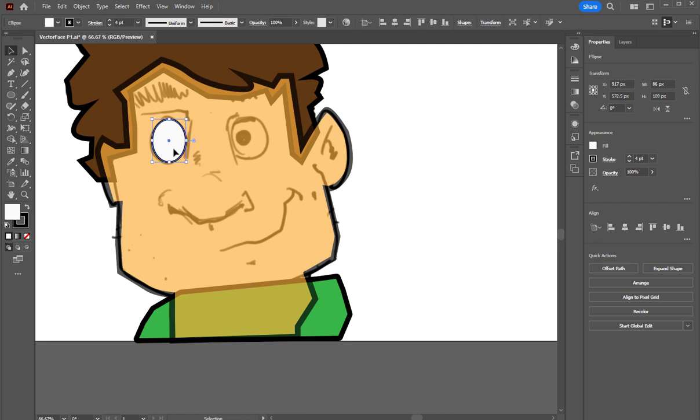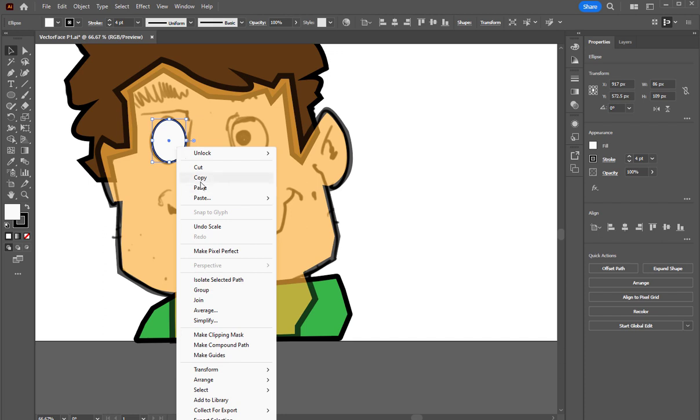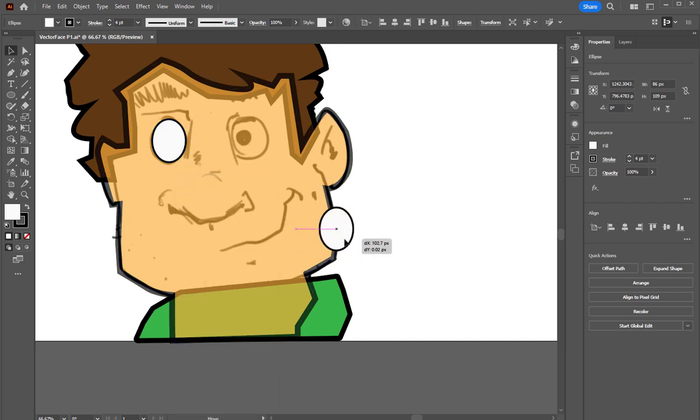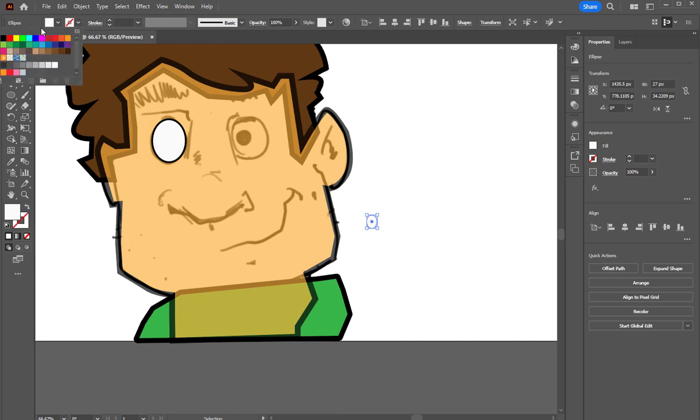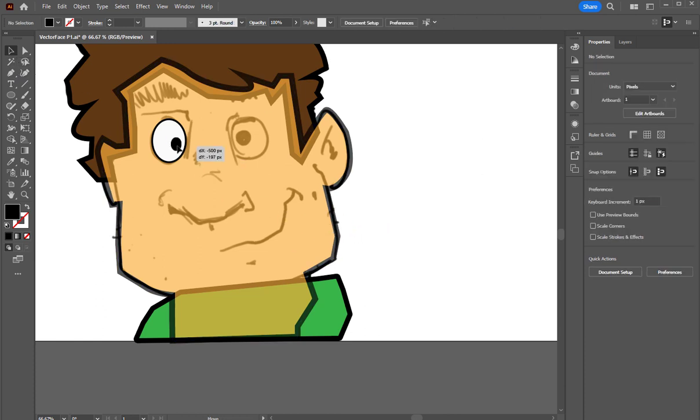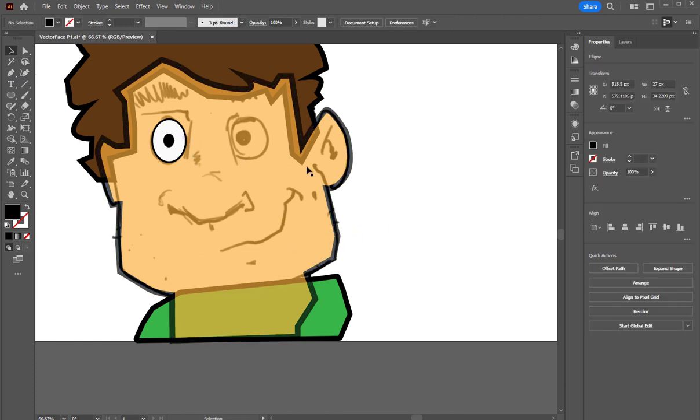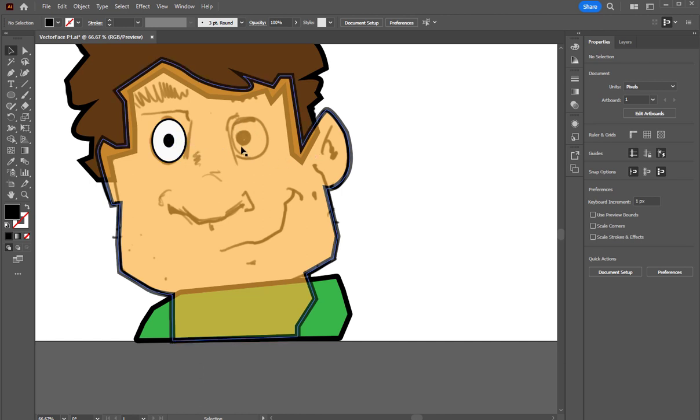So let's just, before we do that, copy and paste it. There's my pasted one. I'm going to reduce it. I'm going to get rid of the outline, and I'm going to put the fill in as black, and then move it back over here, and there's my eye. So you don't get the variable line widths or anything like that.